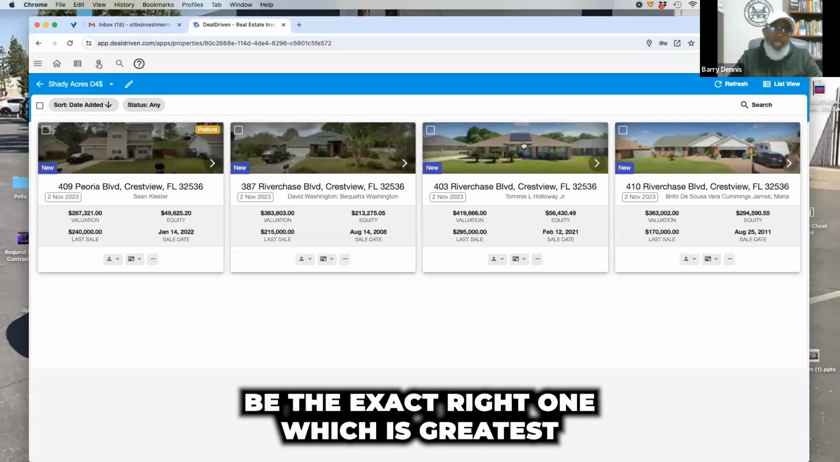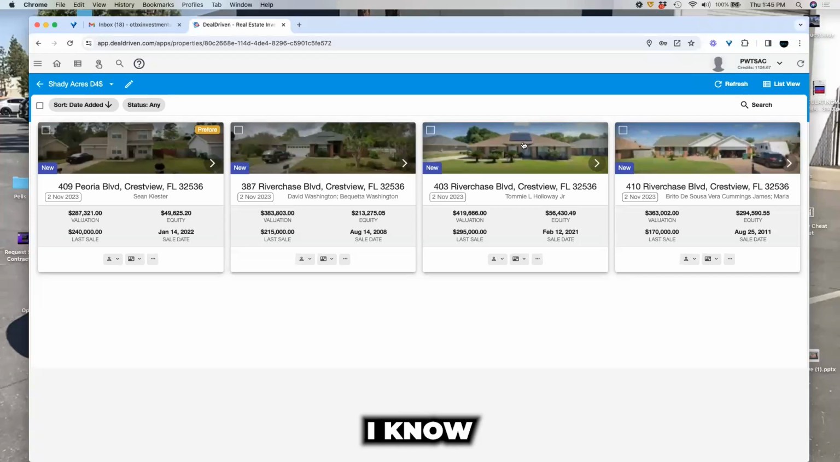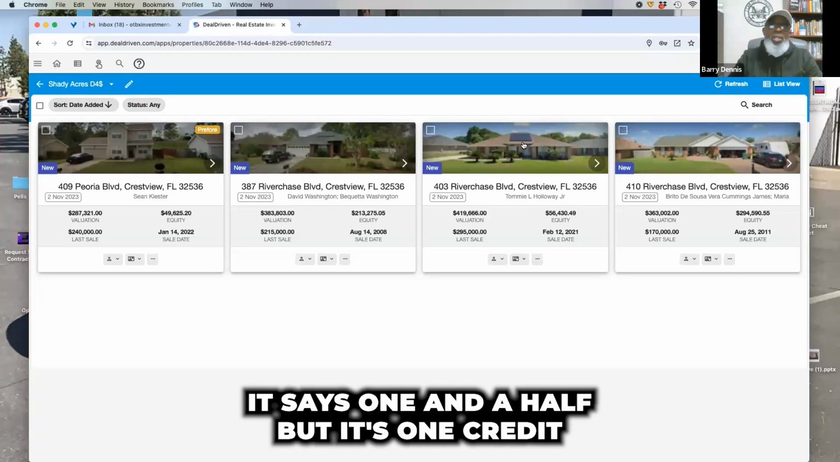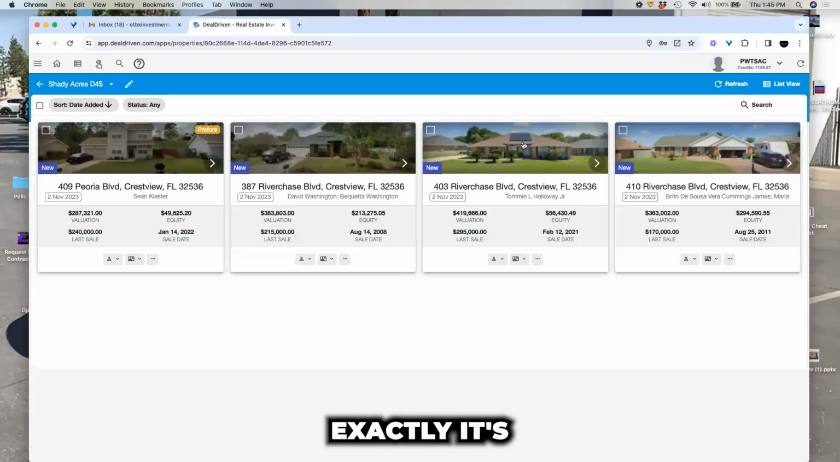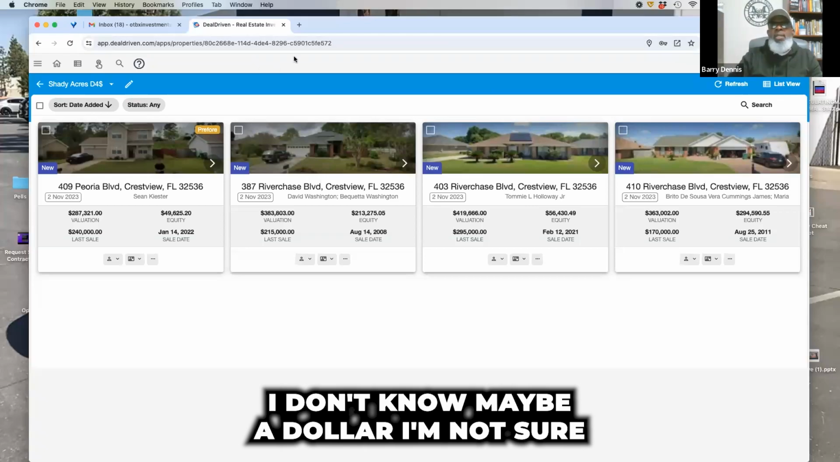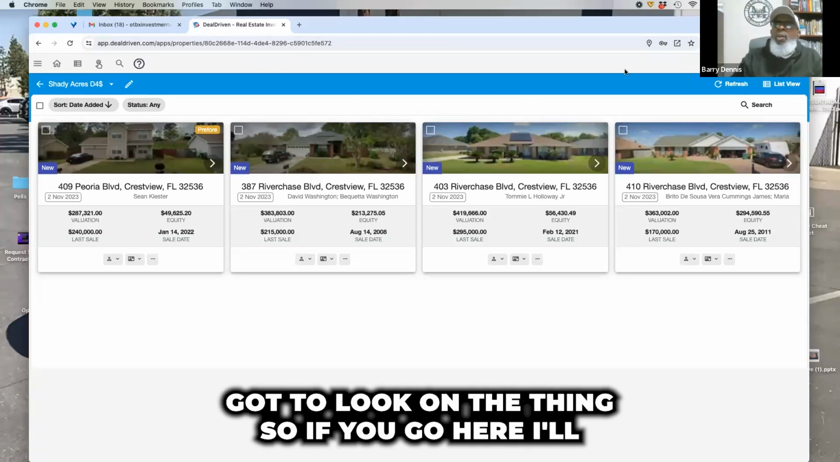Yeah, you're exactly right. Just one credit? No, it's one credit. It says 1.5, but it's one credit. And how much is one credit in dollars exactly? I don't know, maybe $1. I'm not sure. You've got to look on the thing.